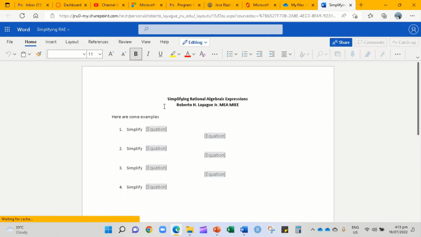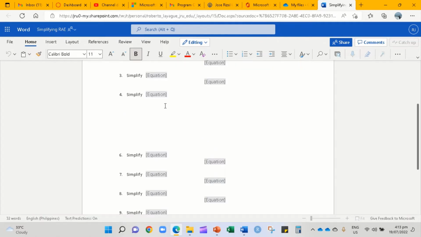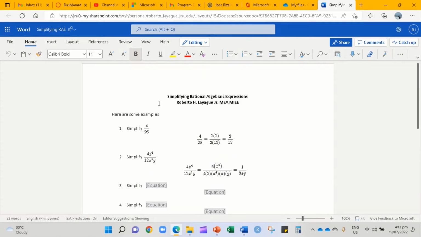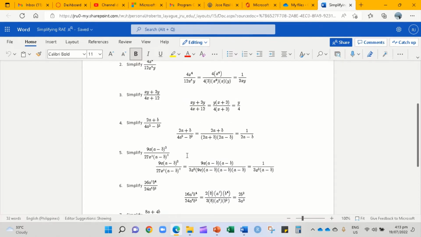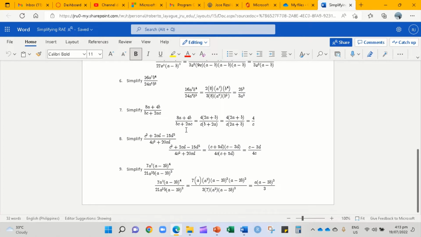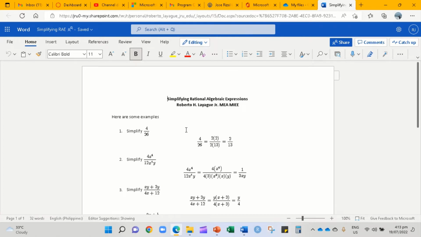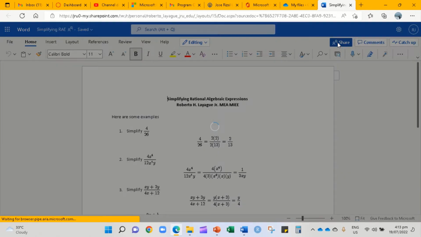So here is an example of a document. It is titled Simplify Rational Algebraic Expression. As you can see, there are equations. At first it's not yet working, however now it works already, so the equation is already there. I want to share this file to my students using my Canvas LMS. So there is what we call a share file option.